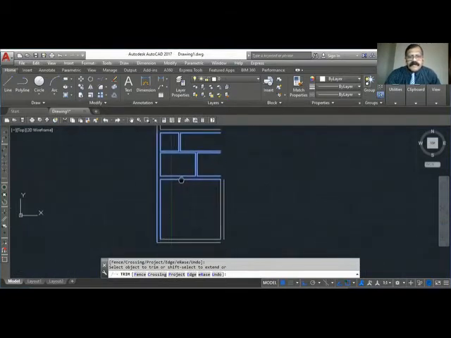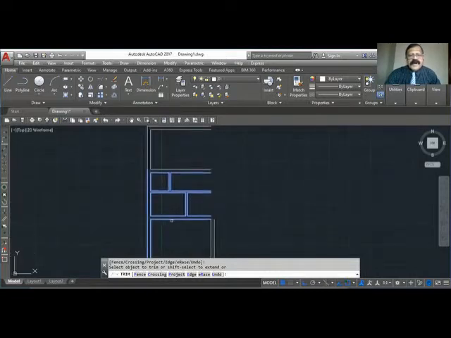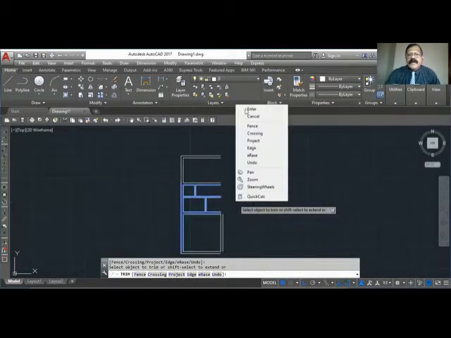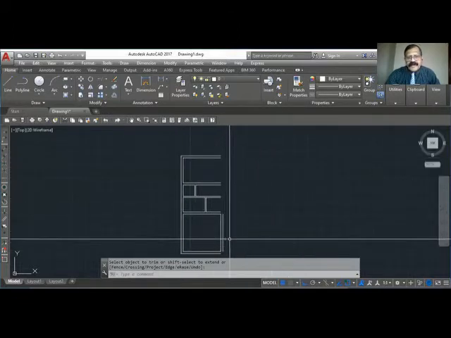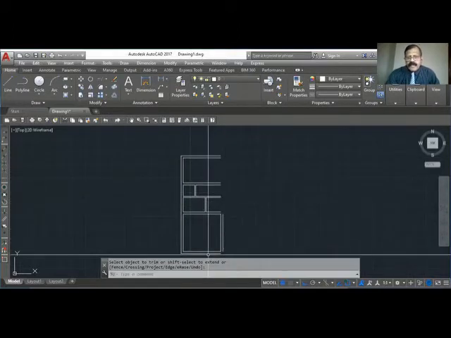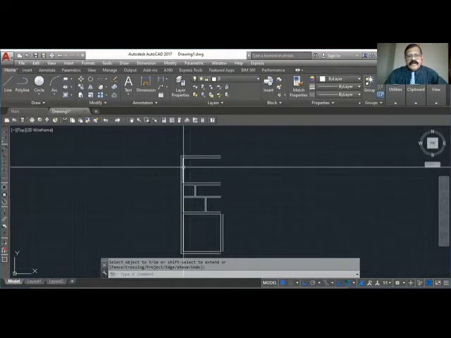Okay, so we have used trim command also. Now after this, you have to proceed with the other parts. You can try this if you want. Anyway, now I want this room here.